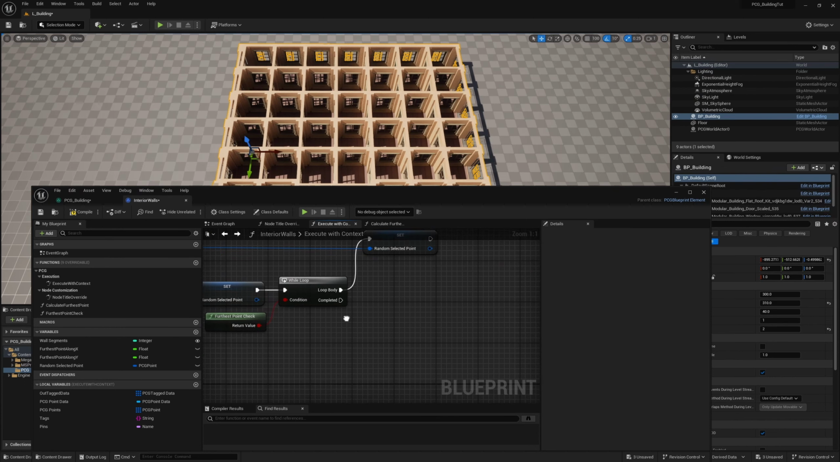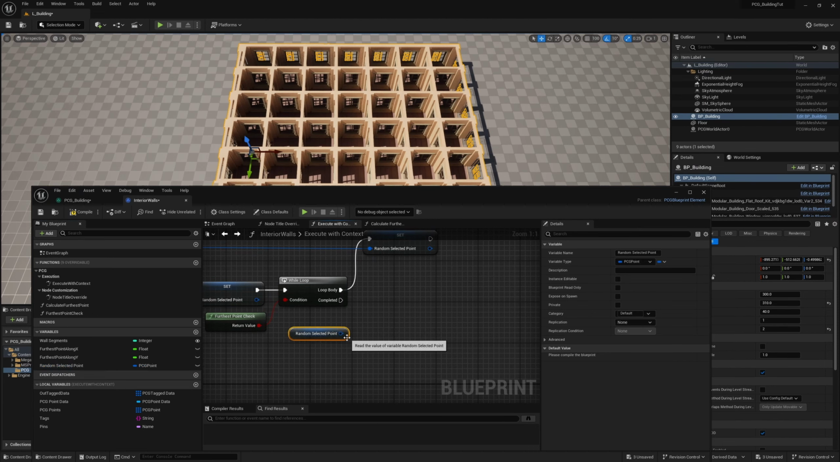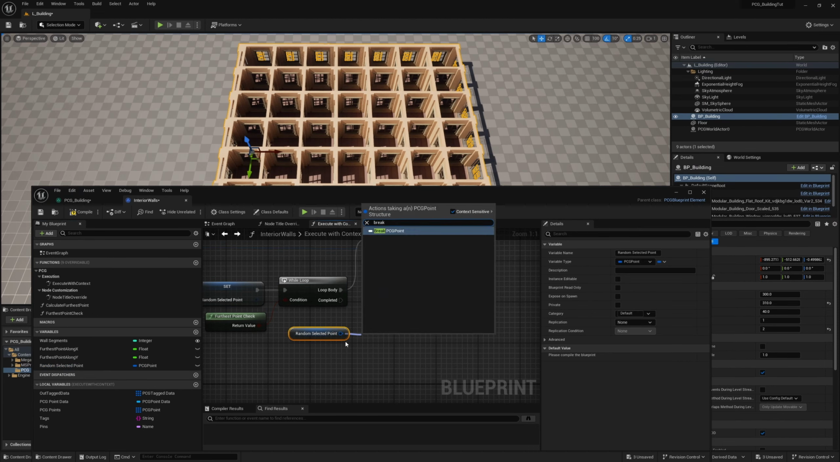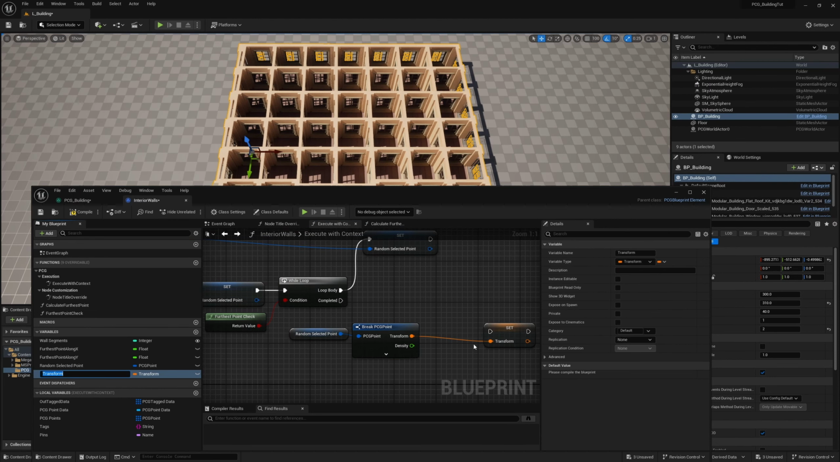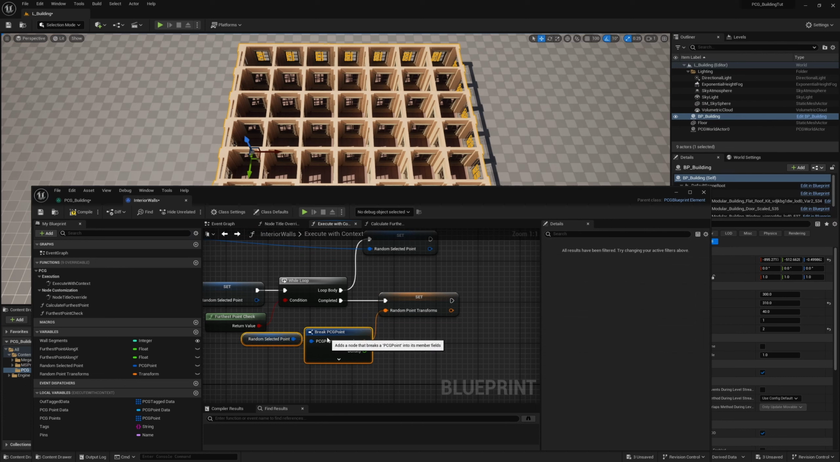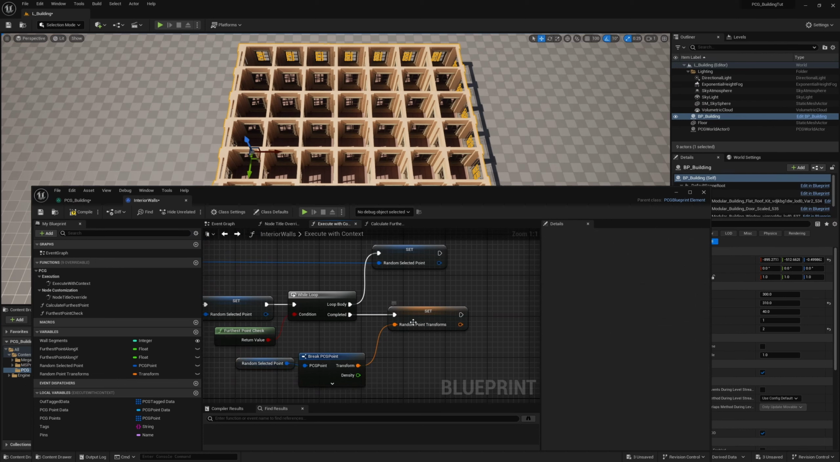and continue. Well, now that we have found the point, we go ahead and take it and we go ahead and break the point information, and we want the transform, and we're going to promote it to a variable. And we're going to call it random point transforms. And go ahead and complete it. Go ahead and take this random point that it has generated and store that transform information. And to clean it up, I'm just going to click hide unconnected pins, so that way it gets rid of all the extra stuff.